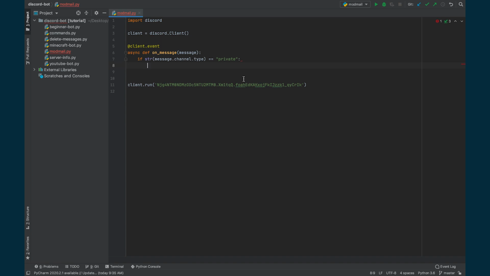Now that we know that the user is DMing the bot, we need to get this message and send it to the modmail channel in our server. So to do that, we're going to need to somehow get the modmail channel. And we can do this by using one of the utility functions that the discord.py library offers. So I'm going to create a variable called modmail_channel, and I'm going to set this equal to discord.utils, and then I'm going to use the get method of the discord.utils object.